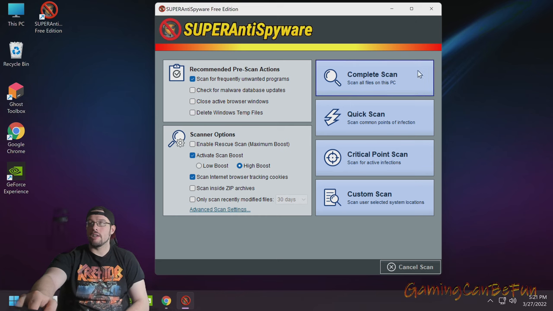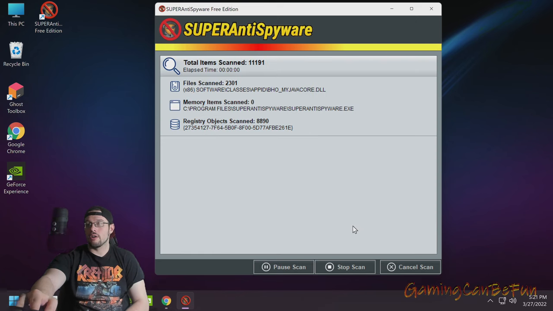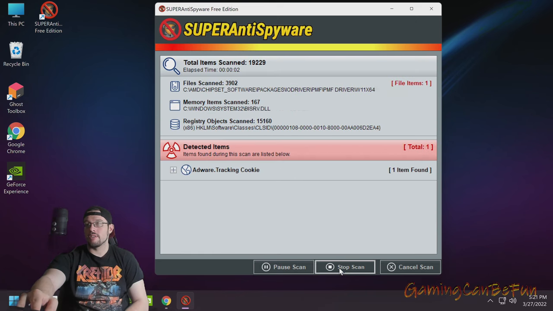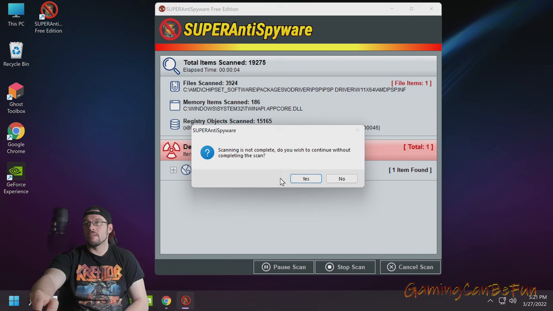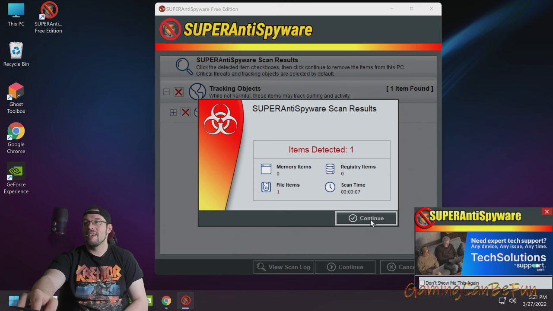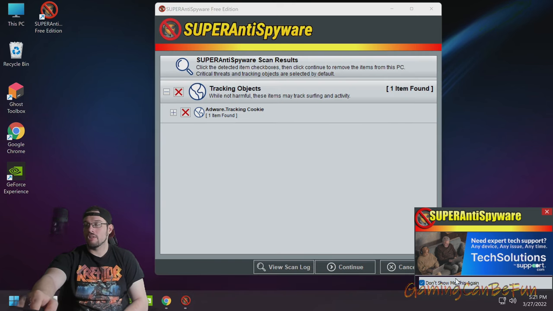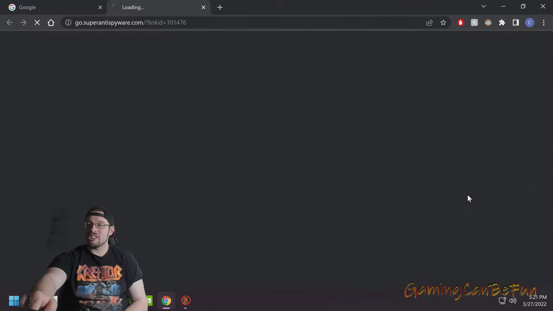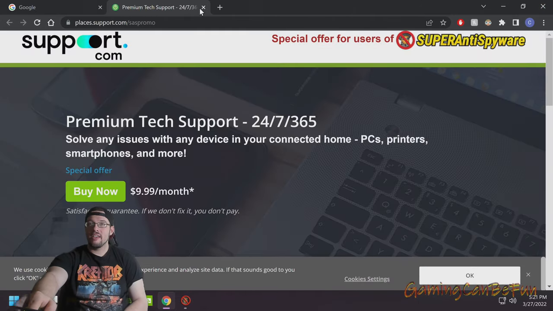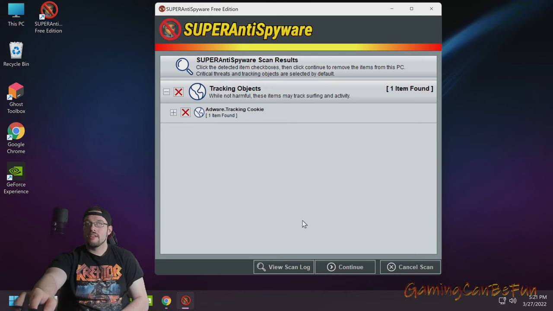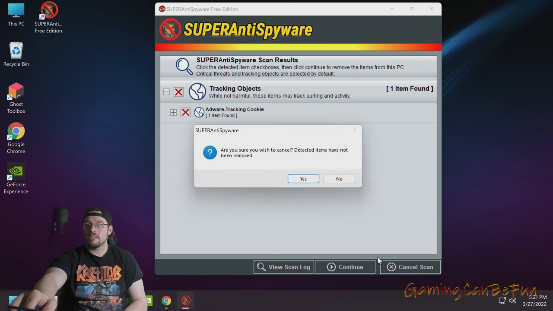After you do that, you just click on Complete Scan, and then it'll start doing its thing. Okay, obviously I already found tracking cookies, but it's fine. I don't really care. Scanning is not complete. Do you wish to continue? Yes. And this will pop up, so check Do not show me this again. So check that. No, go away. Sometimes it's that type of thing. So I can't just cancel.